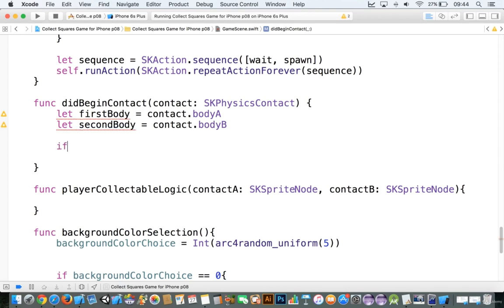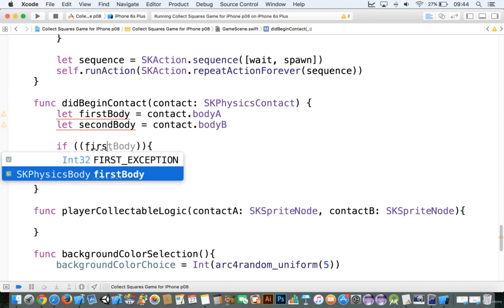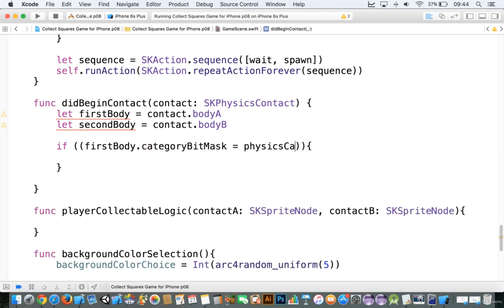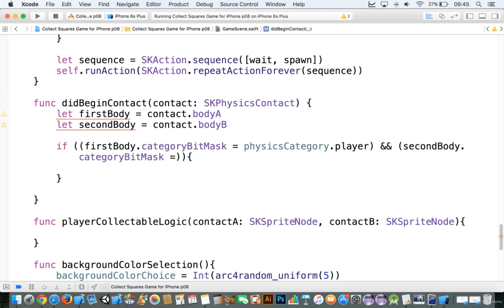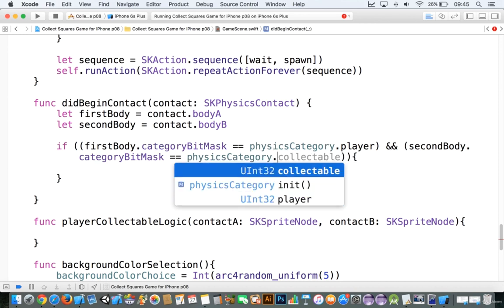Then we need to add in an if statement. I'm just going to add in the curly brackets and the brackets here. We'll say firstBody.categoryBitMask is equal to PhysicsCategory.player, and we'll add in another bracket here. We'll say secondBody.categoryBitMask is equal to, it has to be double equals, by the way, because it is an if statement, PhysicsCategory.collectible.